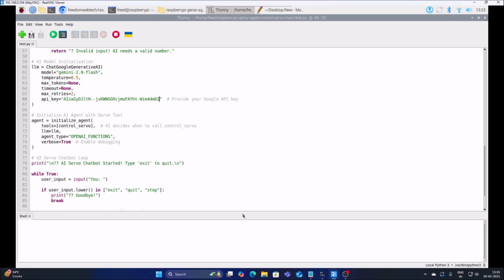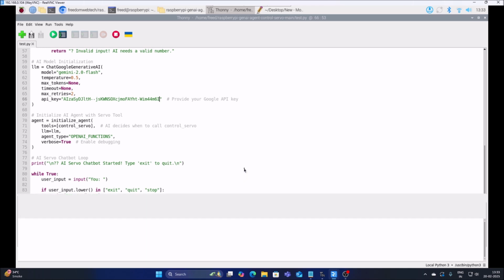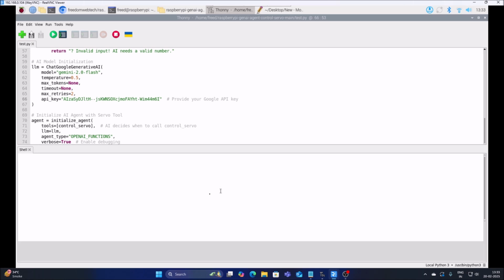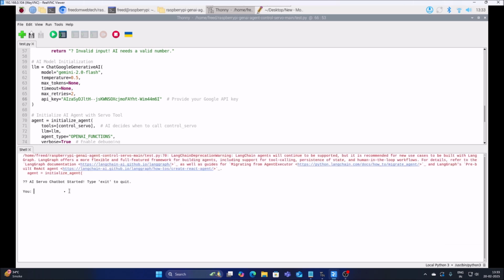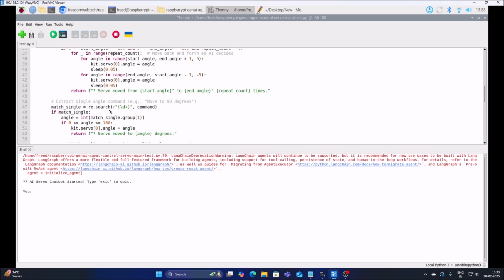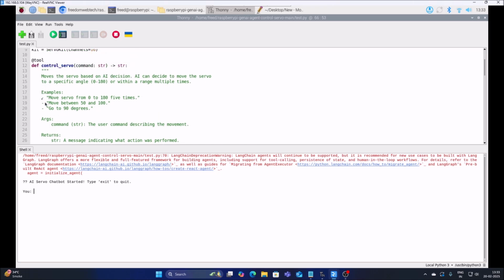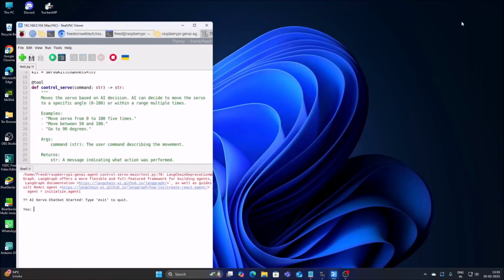So I will make it this way, because I have my USB web camera which I have started, so you will get the idea. So here it is, as you can see, AI servo chatbot started, type exit to quit. So here we want to first ask the query. So how can you mention your prompt? I have mentioned the example in the code. Here it is, as you can see, example. These are the queries you can ask. Simple.